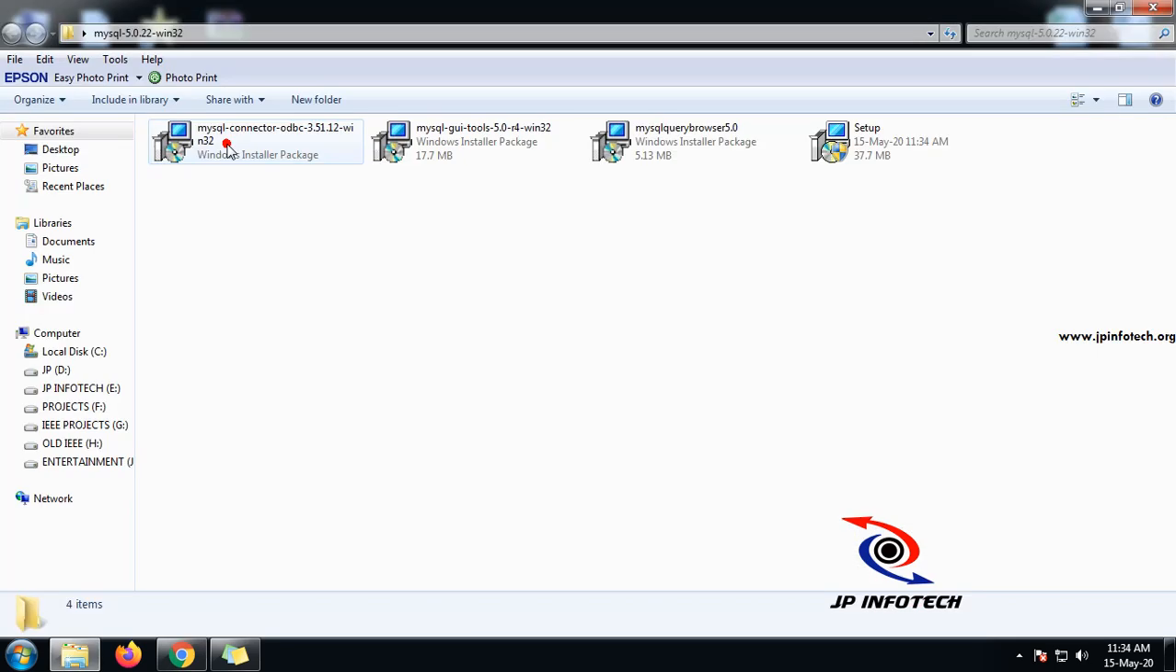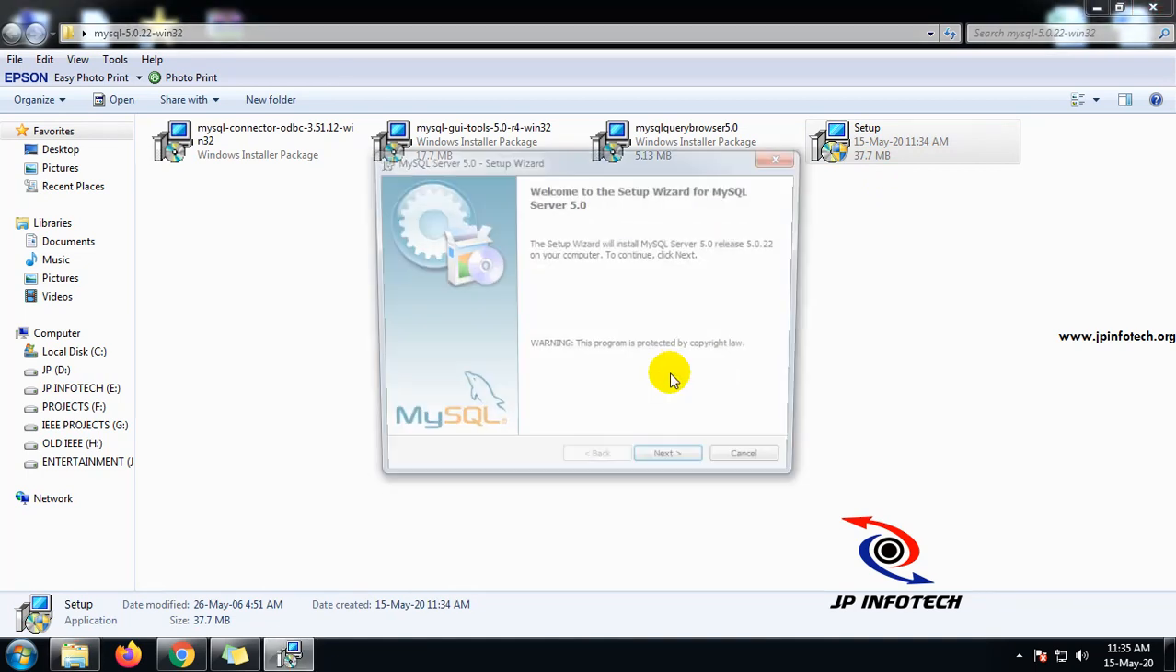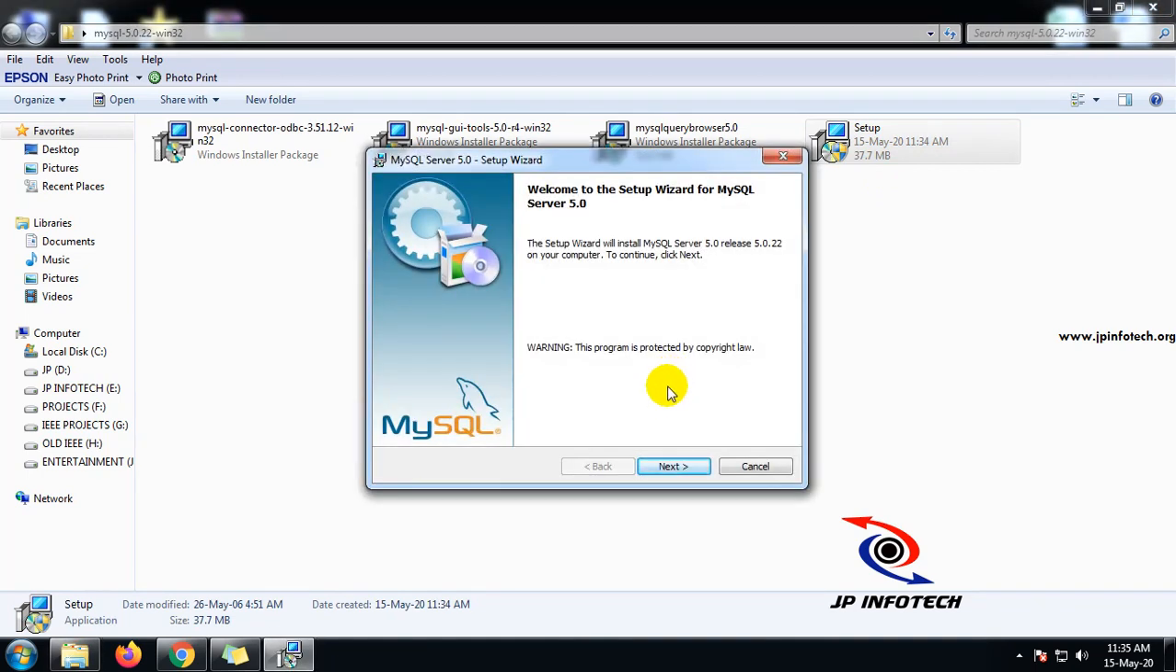Once after extraction, you can see these files in it. First of all, install the setup file initially. Also kindly note that if you have already installed WAMP software, that is phpMyAdmin, in your system, then you cannot install this MySQL because it takes the port number. So if you are a beginner, kindly do not uninstall the earlier installed MySQL software and you can install.